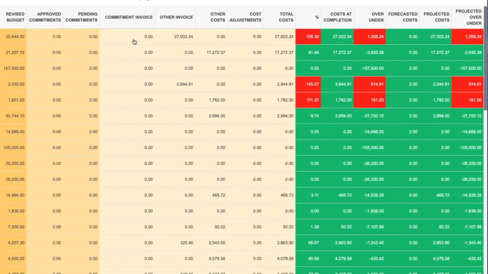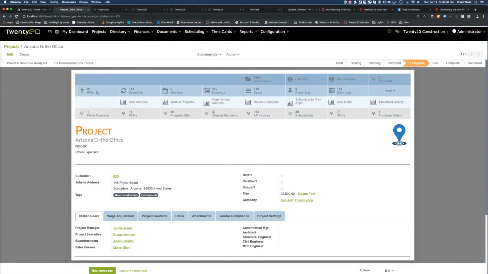Moving into the green and red, hopefully not red section, we can see our percentage complete, our total cost of completion, and our over, under, and projected and forecasted costs. Each SmartN will link you directly to its collaborative information.